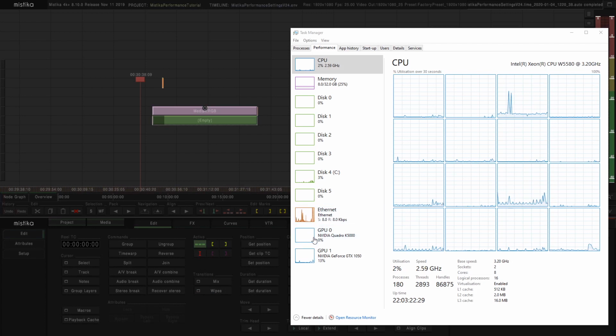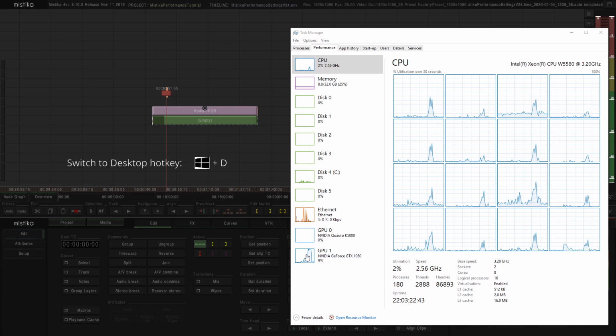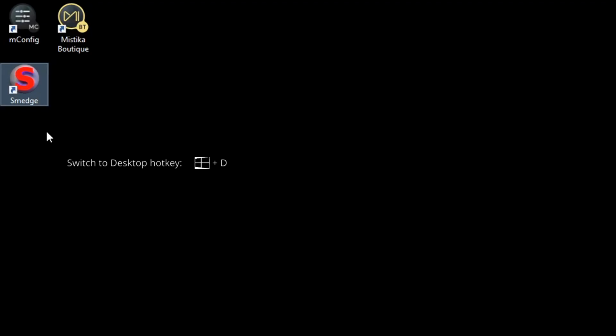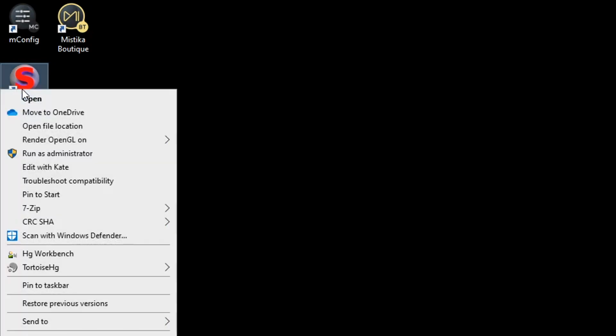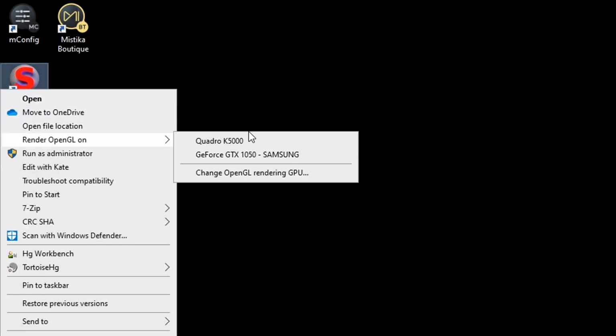And also one more trick. In this system I have 2 GPUs. If I move the monitor, I can see that I am using only one of the GPUs, GPU 1. So I'm going to switch to the desktop. To do that, I can simply press Windows D, and I'm going to tell Smedge to launch in the other GPU, in this case a K5000.